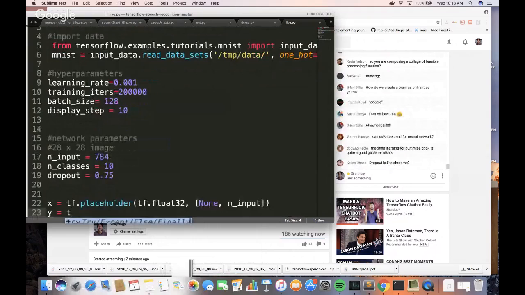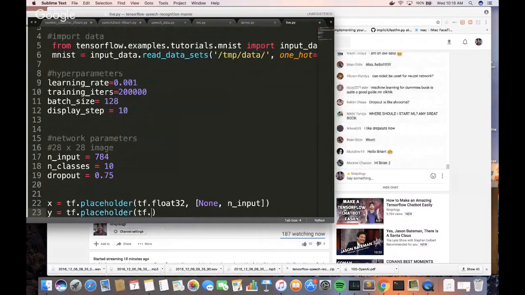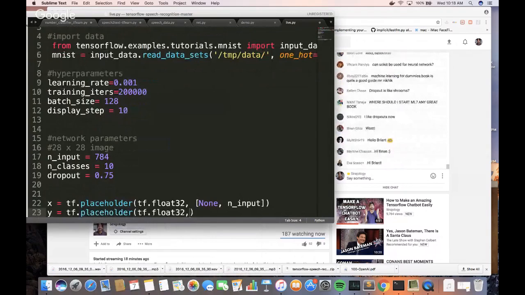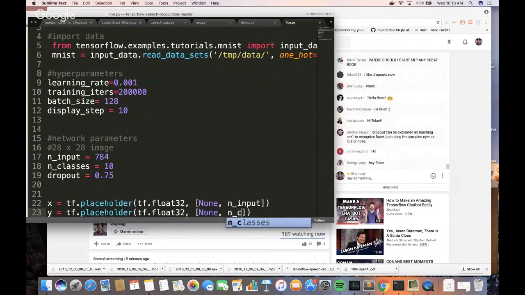So we're going to create, let me just type this out, and then I'm going to explain what is happening. None, and then the number of classes. What is this? Well, we've created two gateways.